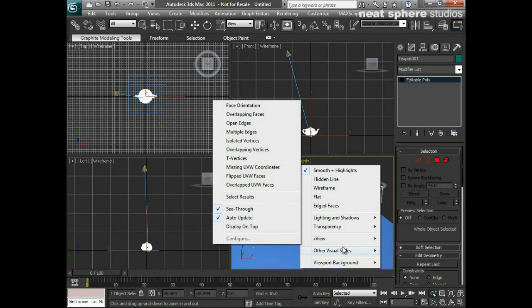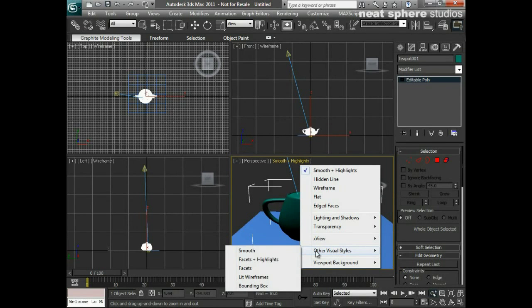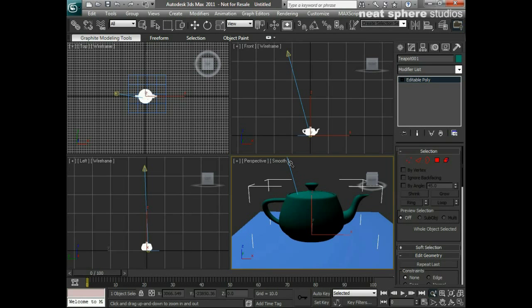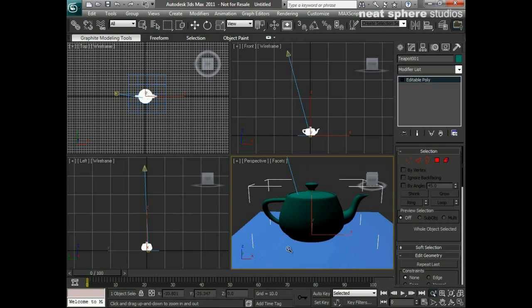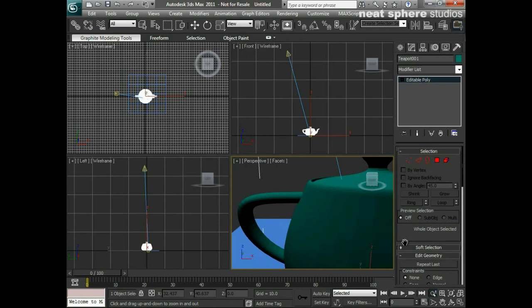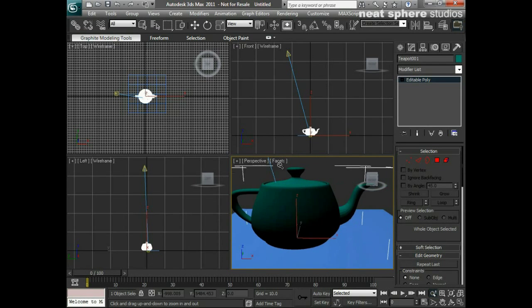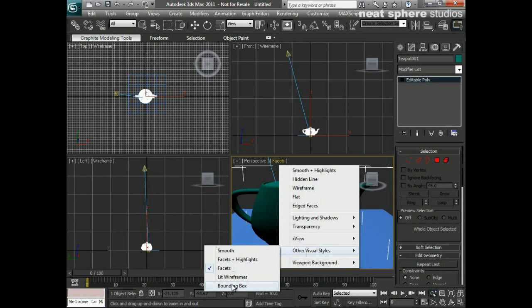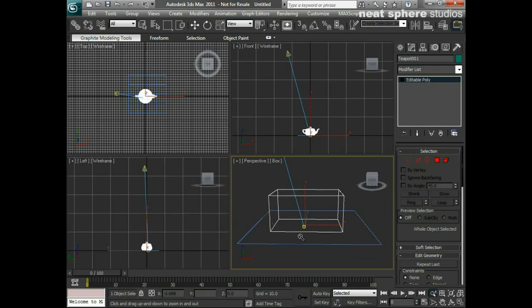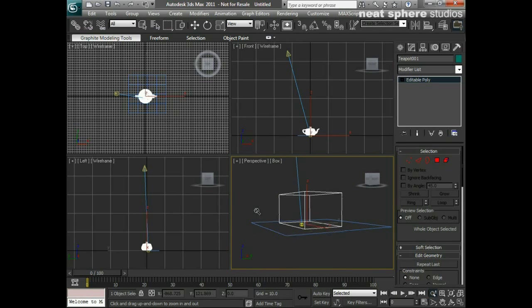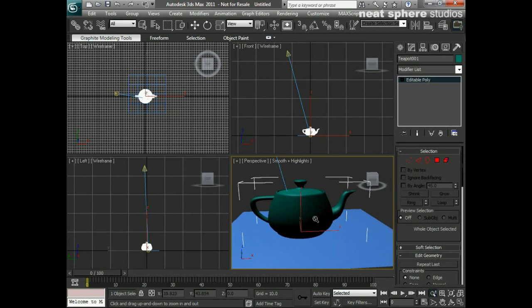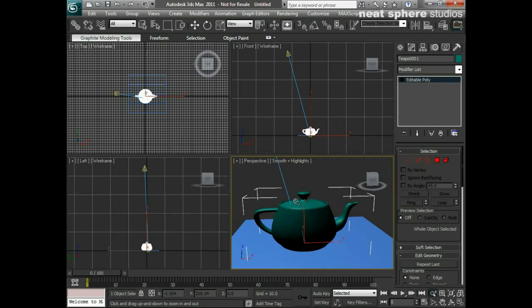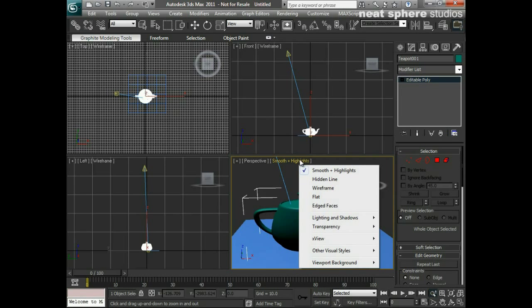I've also got other visual styles if I click on there. So I could view just smooth, which would be without any textures on, or I could view facets, which, if we look at this, you can see each one of the faces of this object being shown. And I've also got things like bounding box. If I've got a very, very heavy scene, I can just see the view extents of that object. So, going back to smooth and highlights. I've got lots of different ways of looking at those visual styles.